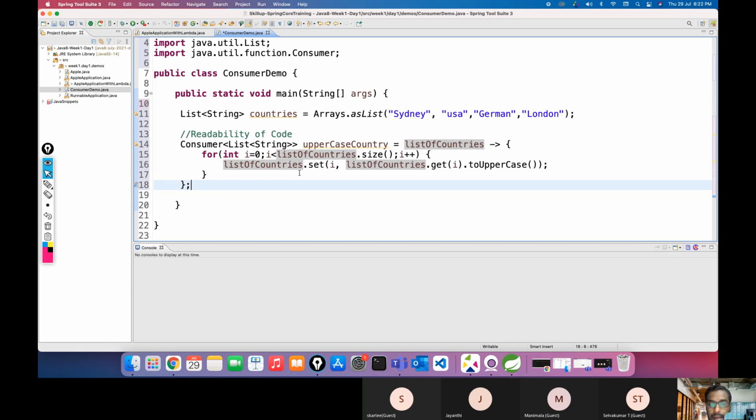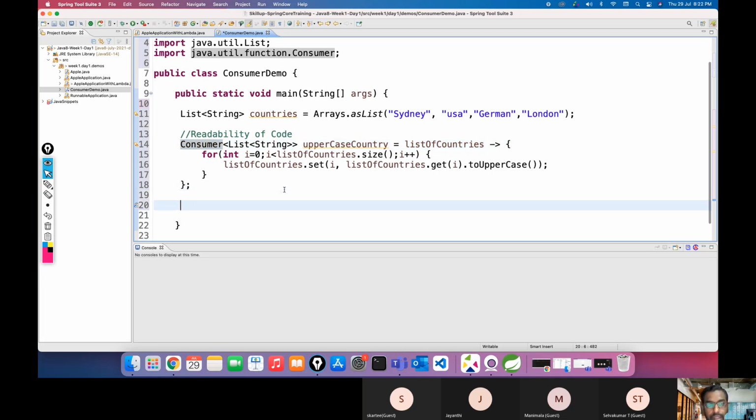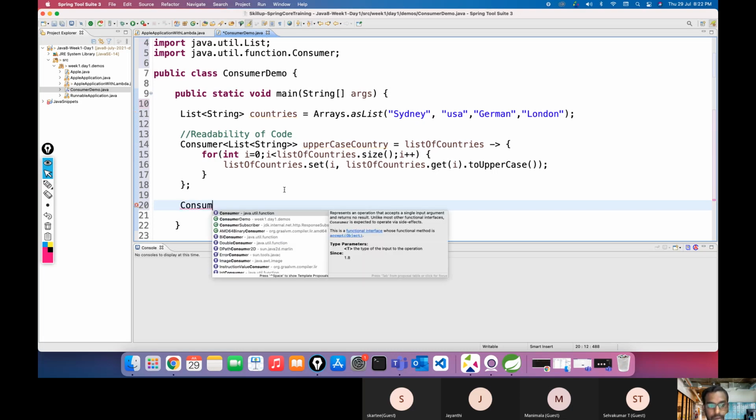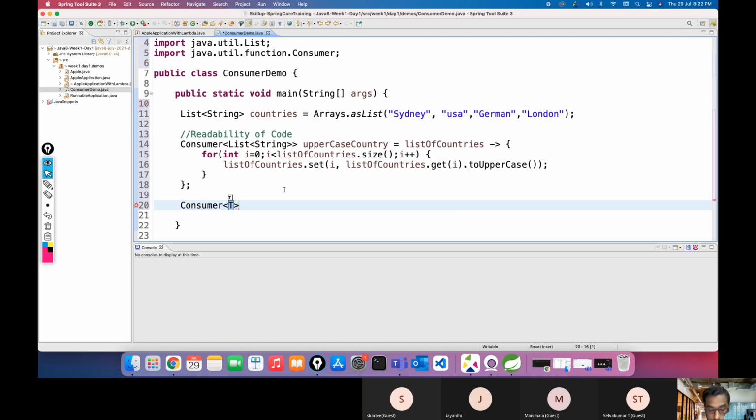Now, the first thing is the uppercase country. The uppercase country is a consumer type, and the consumer type is going to accept these countries. So now let's go for creating one more consumer. This time it's also again a list of string, right? So just have a list of string. And we can just say print consumer.